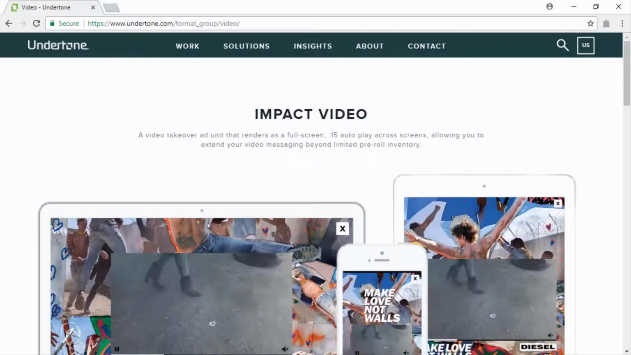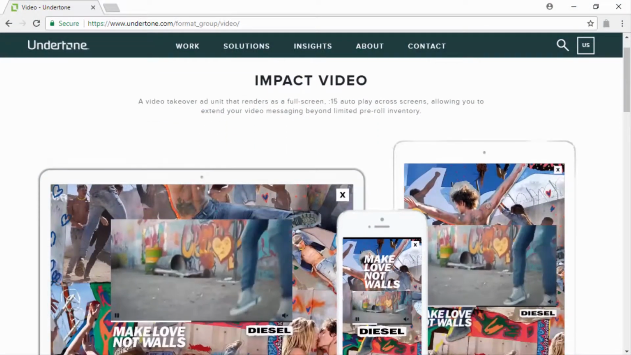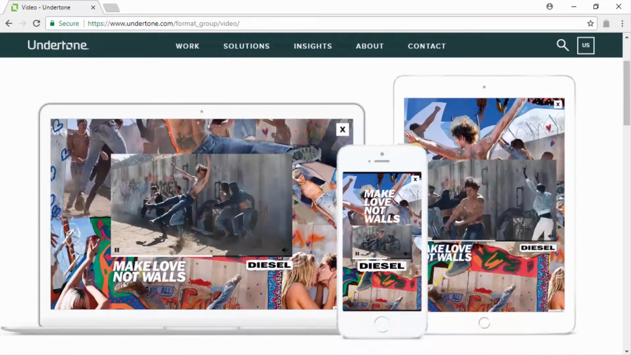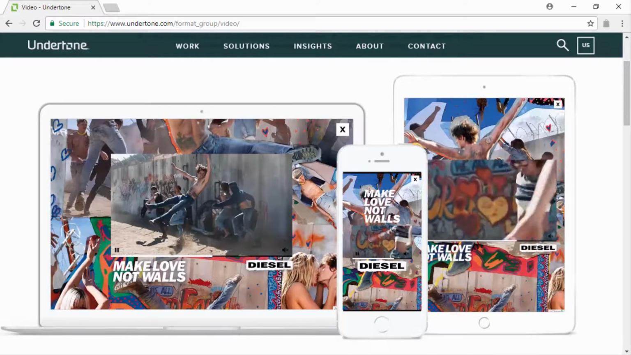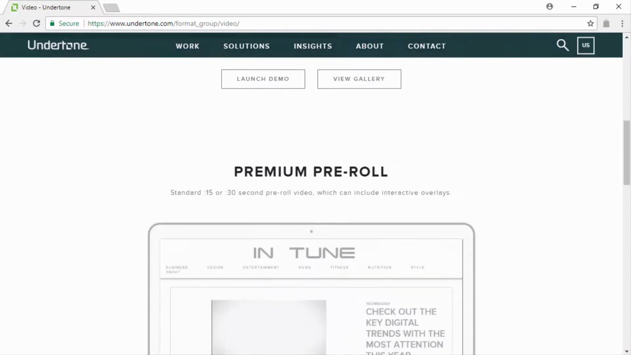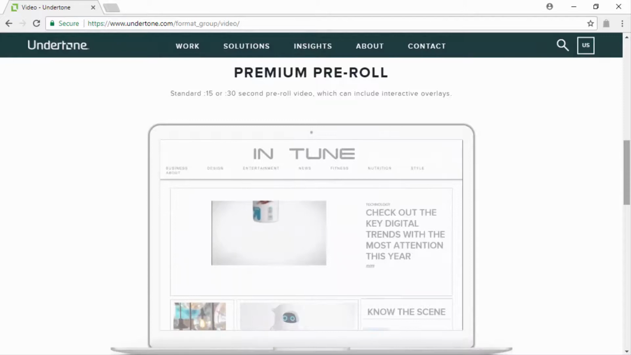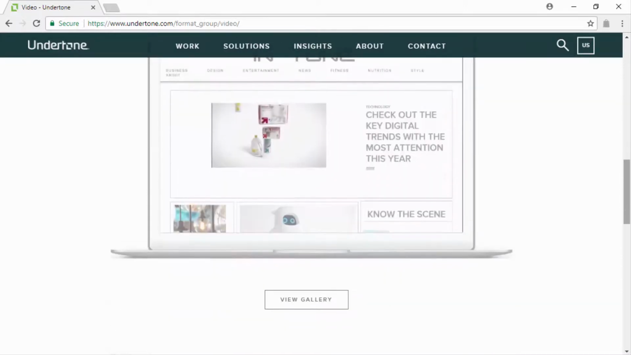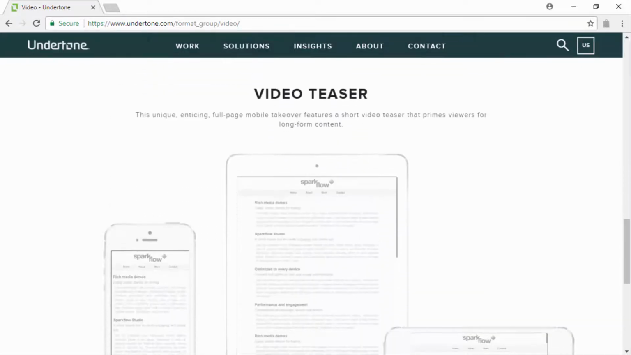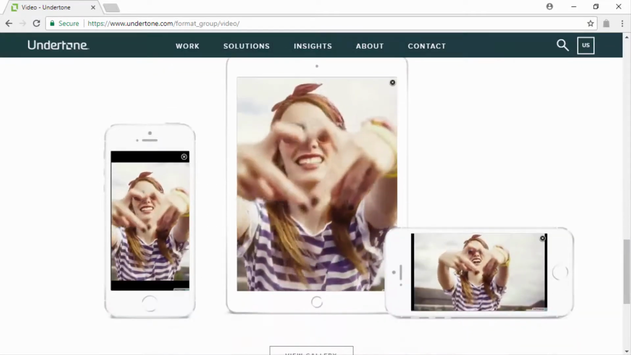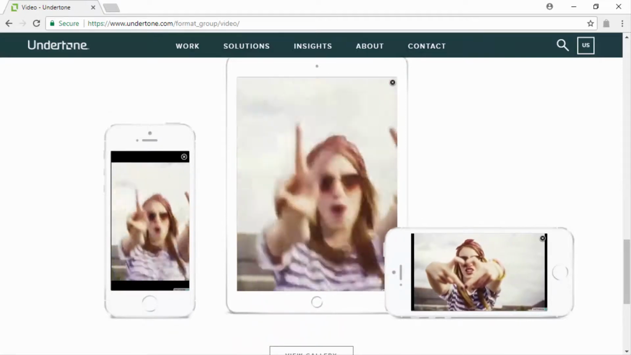Undertone. Undertone is a pioneering video advertising platform that is still going strong. It is easily configurable and offers you an easy way to serve video ads in high-impact formats that include full-screen video ads, premium pre-roll video ads, and video teasers. It is an awesome alternative to AdWords for video, and it delivers great results.